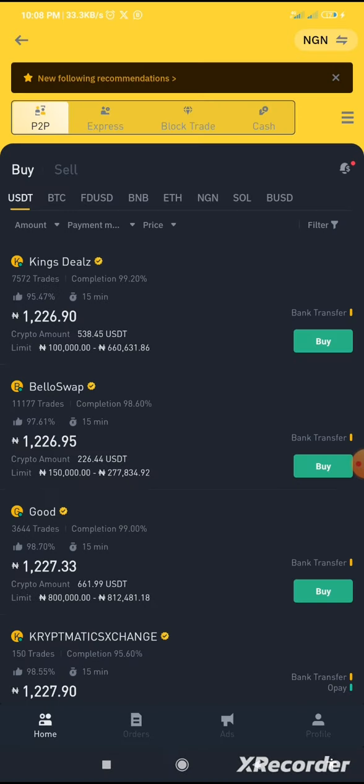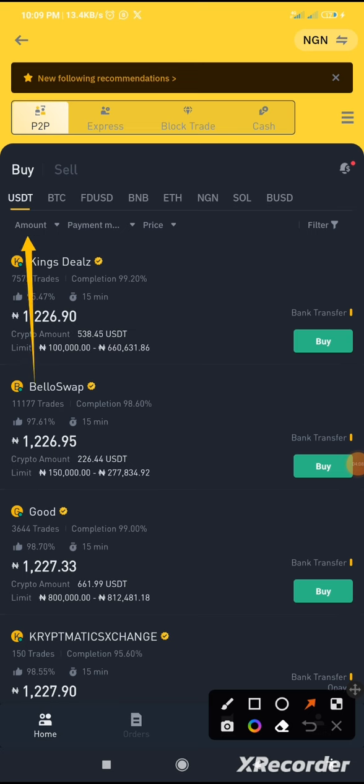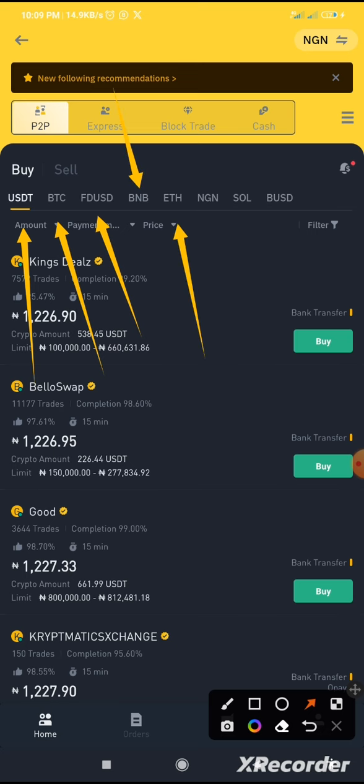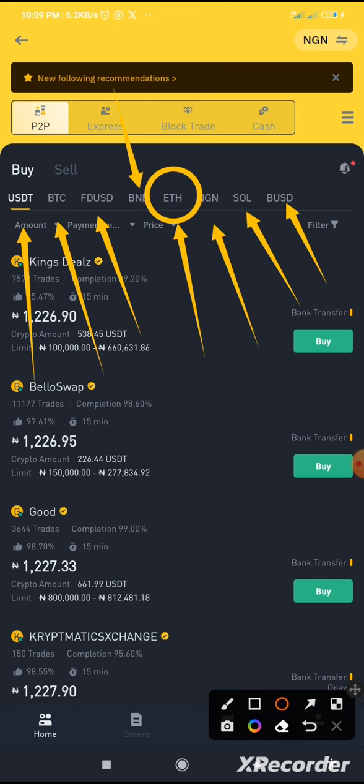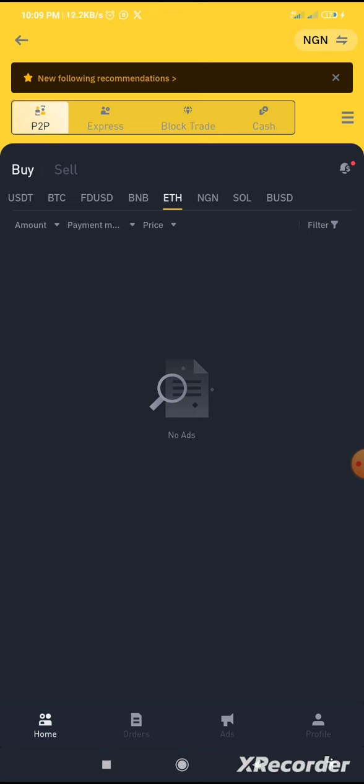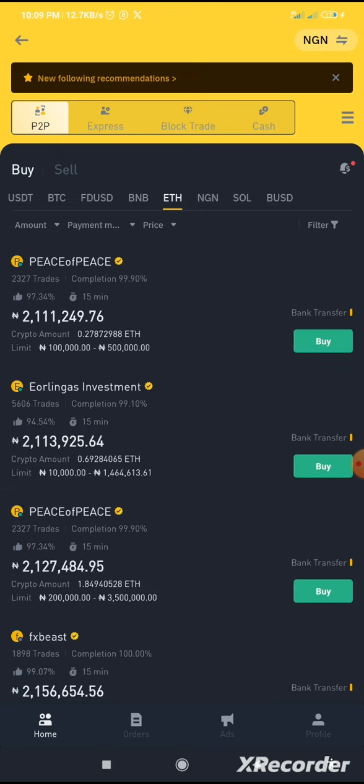Then we'll quickly come over to ETH. What we're interested in buying is ETH. Now, this is the P2P section. We have the USDT, the BTC, the FDUSD, we have the BNB, we have ETH, we have Naira, we have Solana, and we have BUSD. But our interest is on ETH. So I'm going to click on ETH right now. Then this page is going to appear.